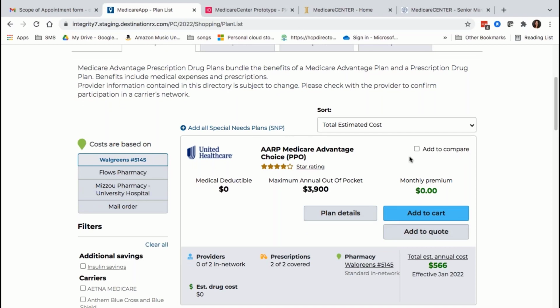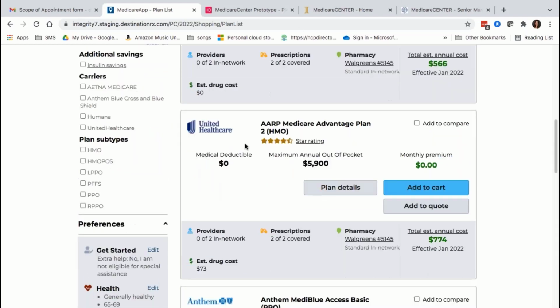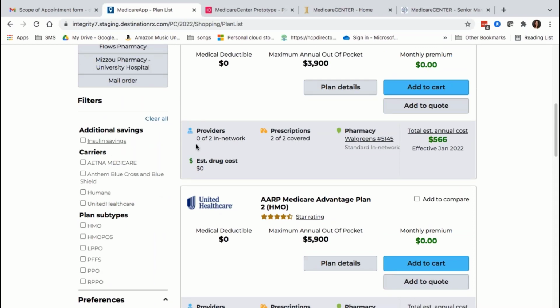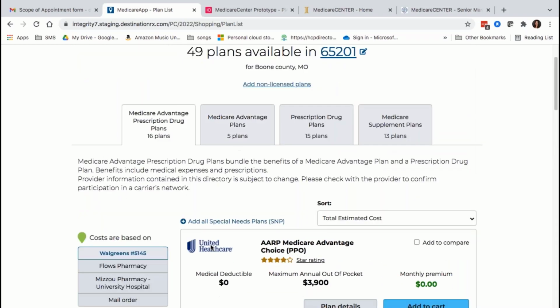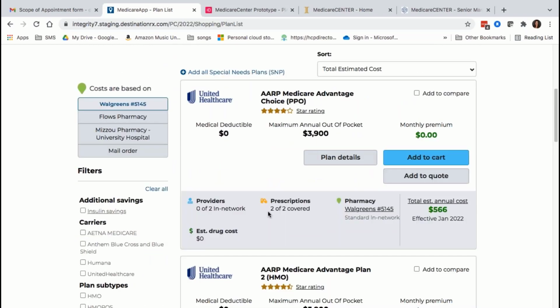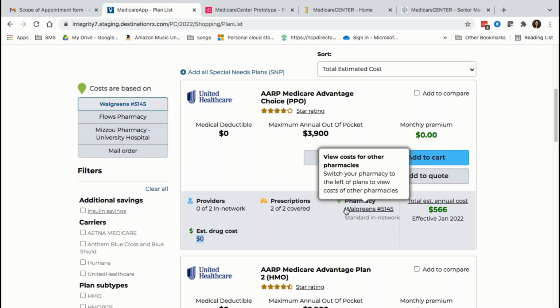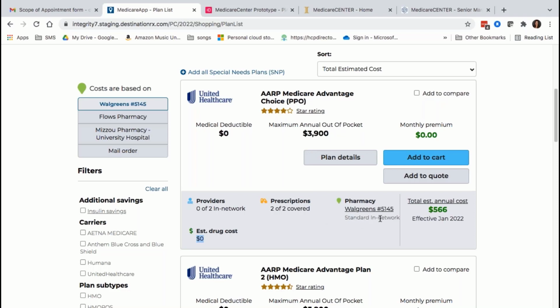If we scroll down here, we see this plan. We can see, first of all, the providers I put in there, 0 out of 2 of them are in network for United Healthcare, this particular plan. Both of my prescriptions are covered. It looks like I'm going to have a 0 cost for my drugs throughout the entire year. And the pharmacy, my Walgreens pharmacy, is considered a standard in-network plan. It also is going to let me know that based on my premium and the health information I put on there, I can expect throughout the entire year to spend around $570 based on my health.